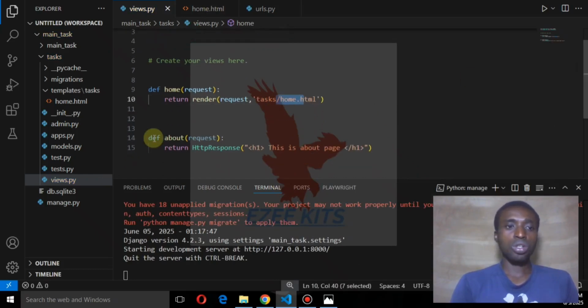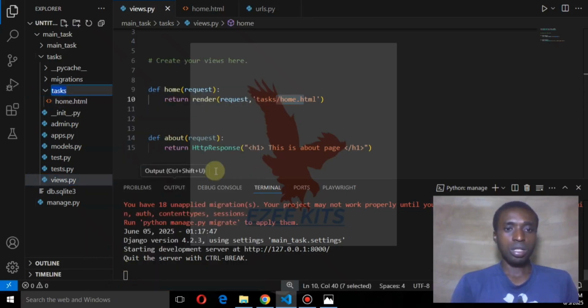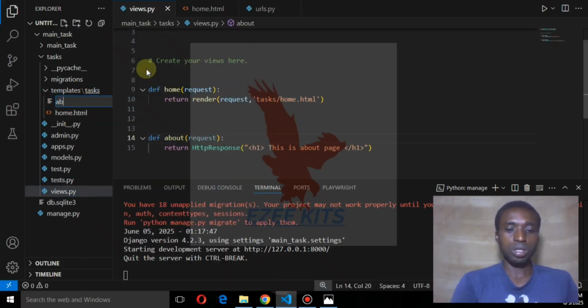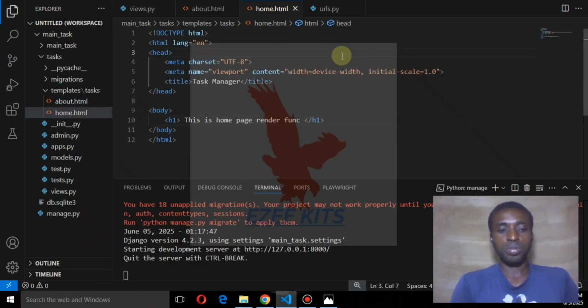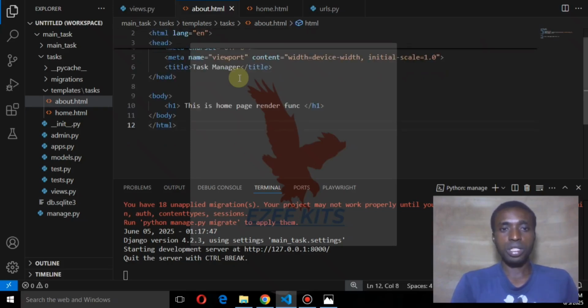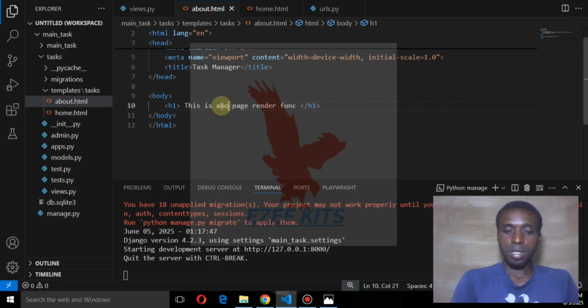So we are also going to create one for about. Sorry, what have I done? I want to say new file. I'm going to name it about.html, simple as that. I'm going to copy this, basically a similar thing, and paste it with Ctrl V. This is the about page render function.